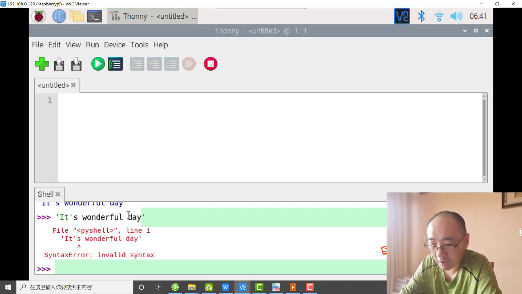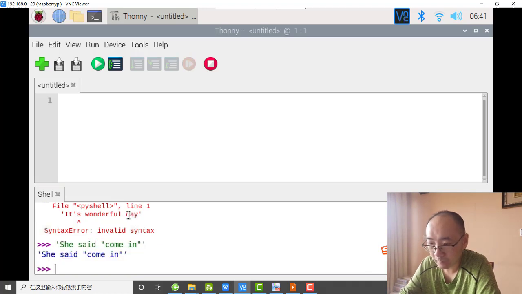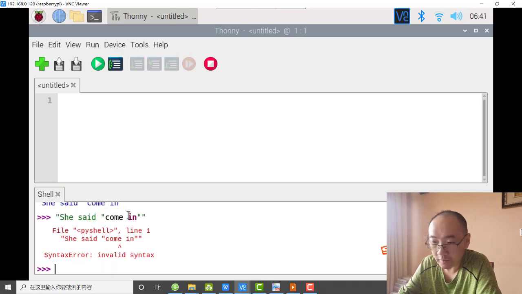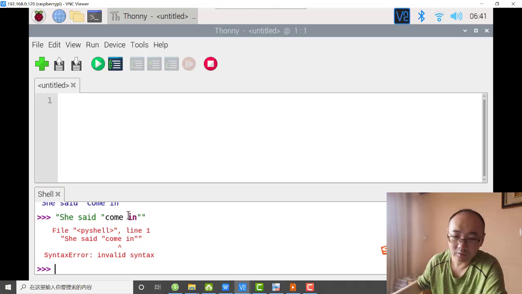Similarly, if I want to show you, she said, come in. This sentence, we need to use single quotes. Otherwise, if I use double quotes, there is an error. So this is how to show strings.